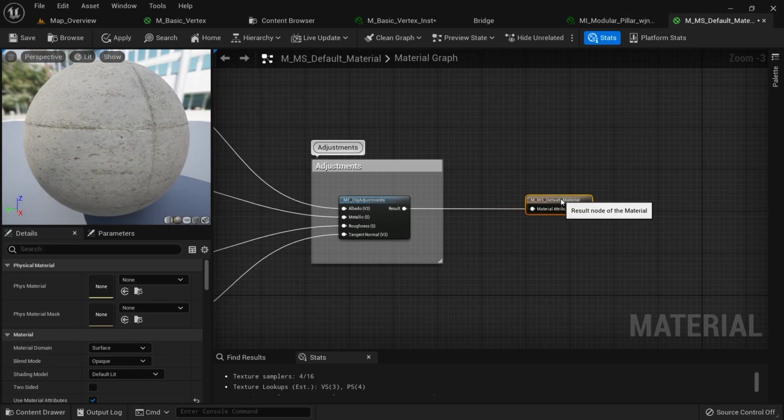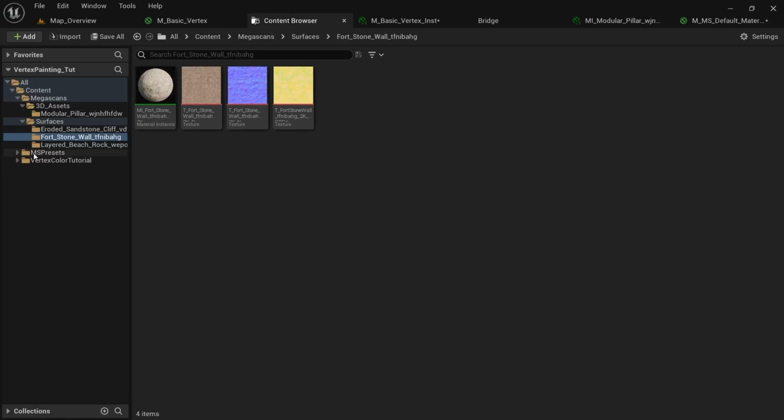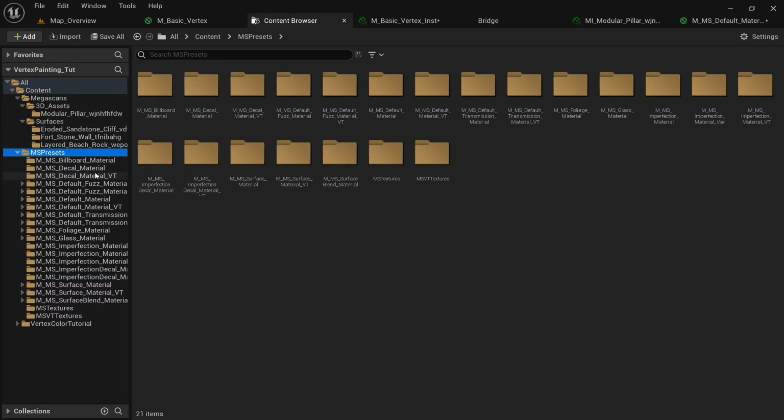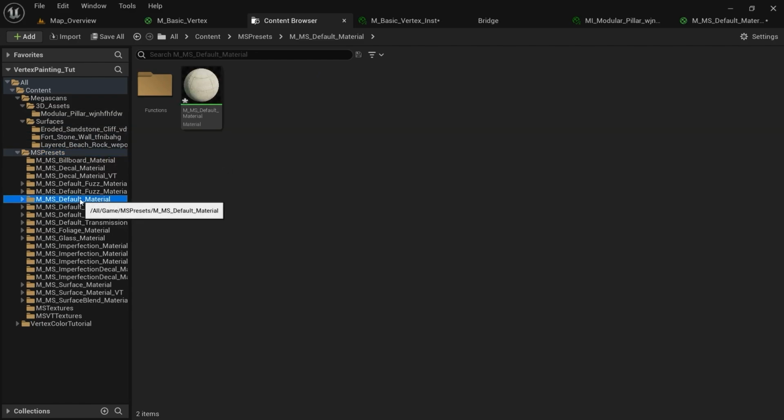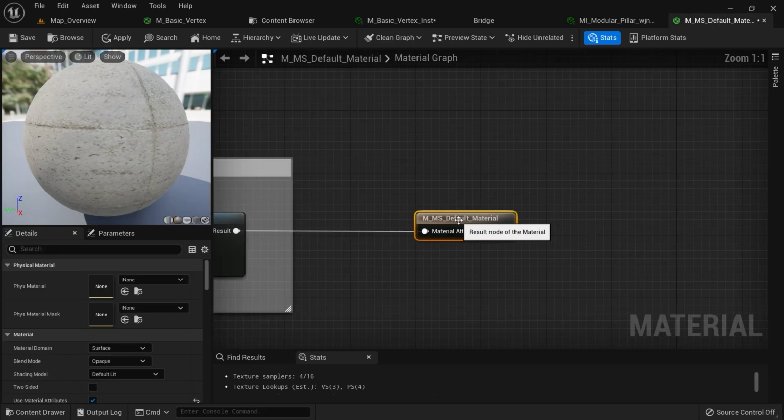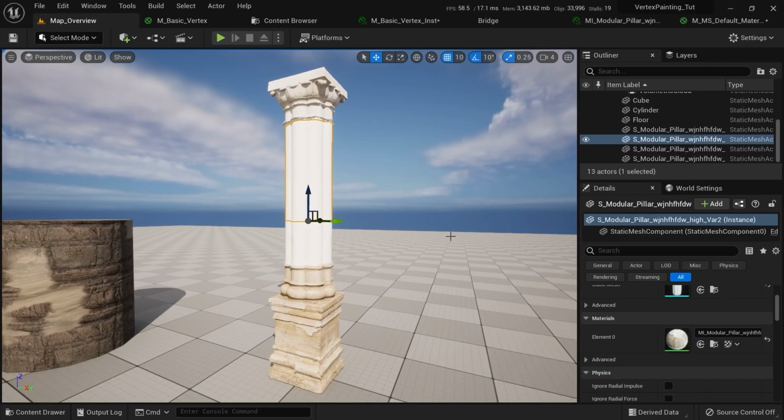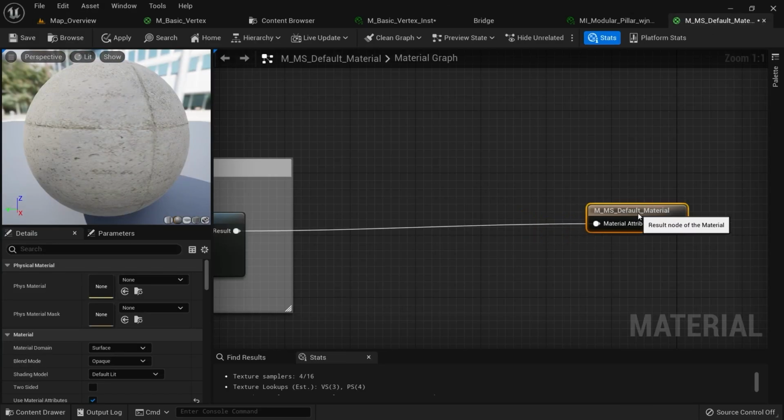Okay, this material you can find here in the Megascans preset. You will find the different materials here. It comes automatically every time you import the material. In this case, this is the default material. Okay, so it's using this material here, so we're going to modify it.